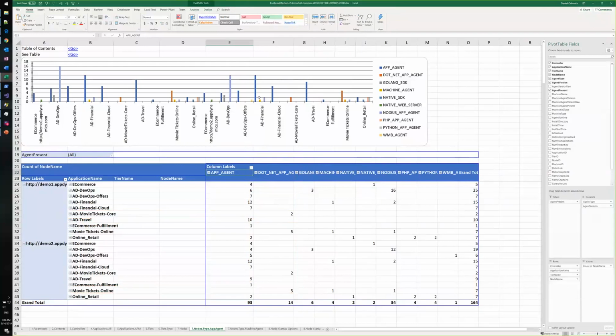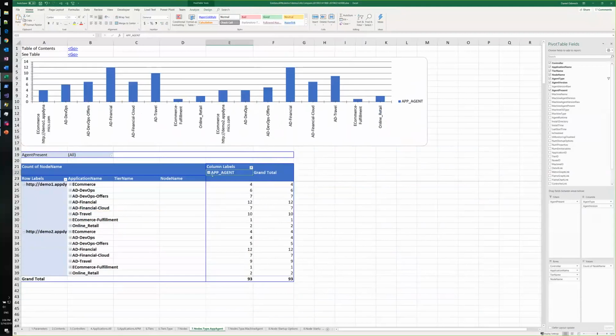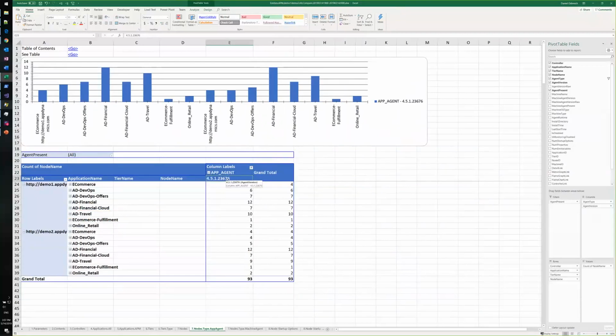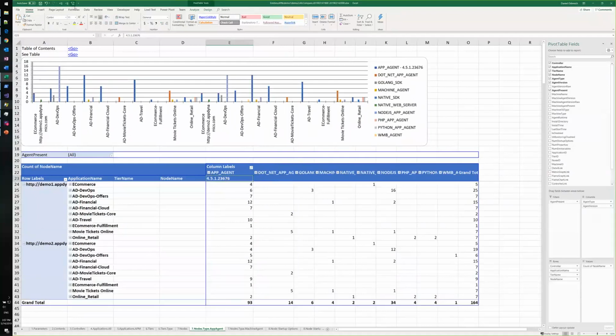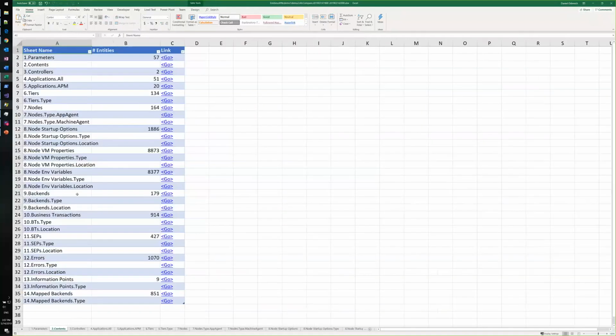So now that we can see the agent types, we can also use this pivot table to filter. So for instance, I can filter only the Java agents, and then I can expand the specific filter to see which versions of agents we got going on here. I can remove the filter at any point in time and reformat this pivot as I see fit. Now that we looked at the agent types using the nodes.type.appAgent pivot, let's take a look at what kind of specific backends are being used by this application.